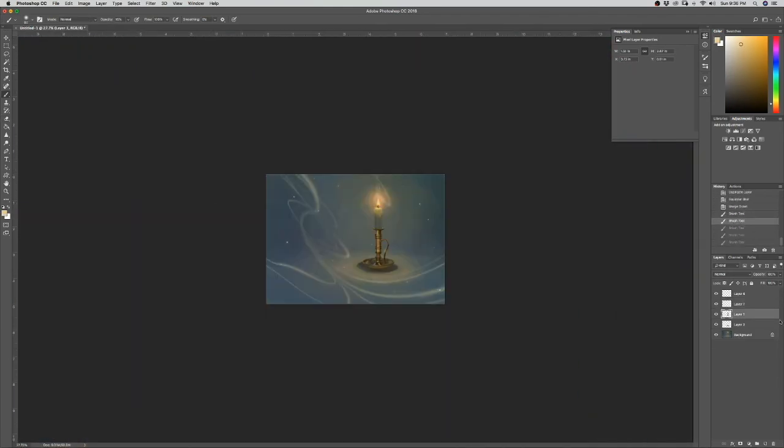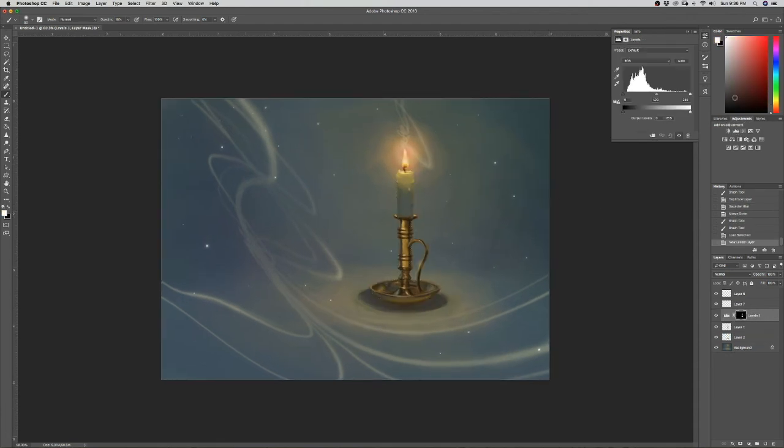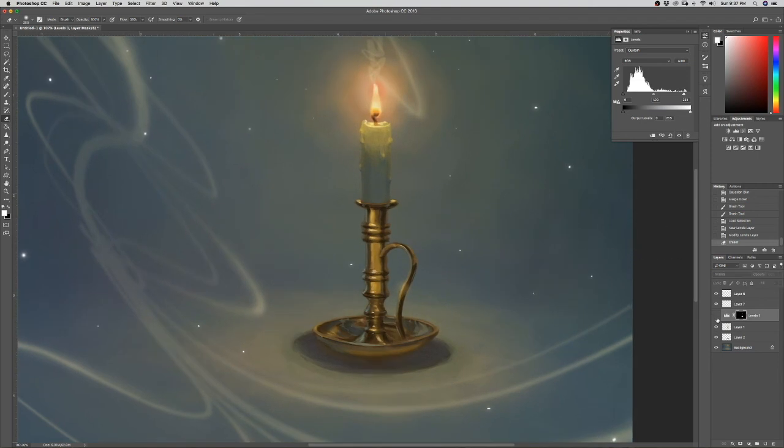Now I'll marquee off the candle for the entire layer by holding Command or Control and then click on the level itself, and that gives me the complete marquee for the entire layer. Then I create a layer mask, which allows me to lighten or darken, and then I will erase out specific things that I don't want.